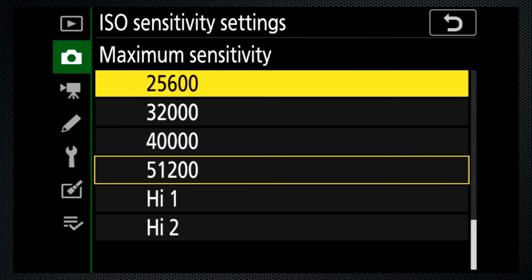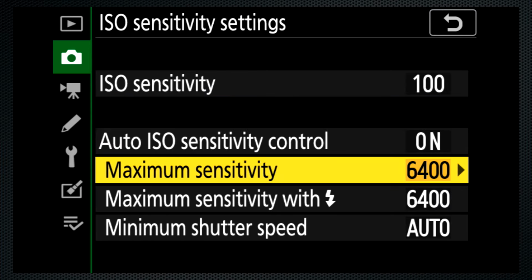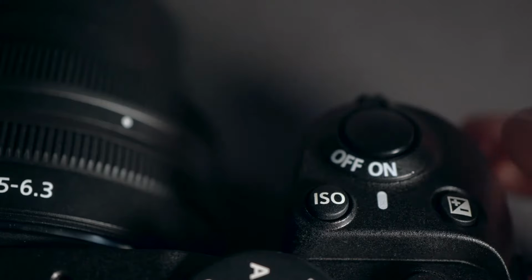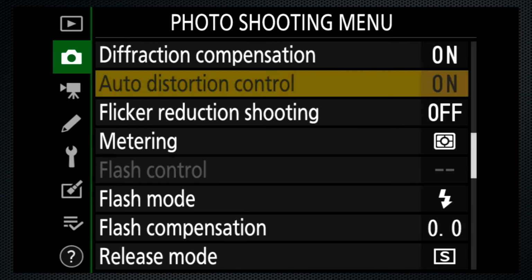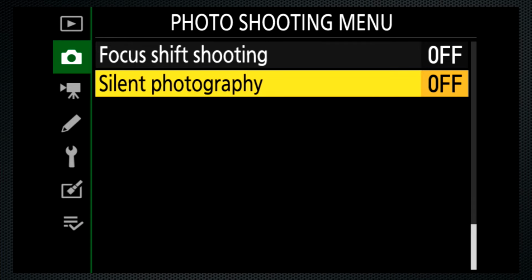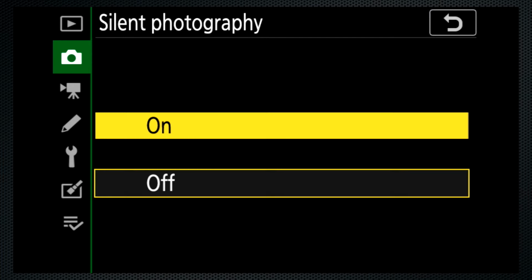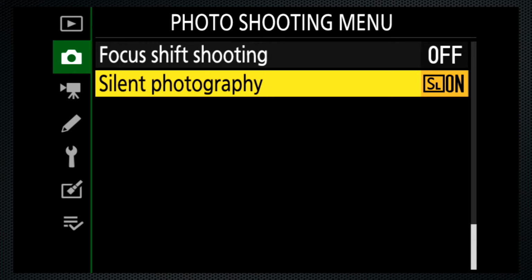Now, that doesn't prevent you from using a higher ISO, but then it's your decision, not the camera's. And if you haven't found the camera's secret auto ISO on-off, press the ISO key and turn the front dial. Now, the mechanical shutter in the Z30 isn't particularly noisy, but if you prefer the discretion of a silent shutter, it's the last item on the photo menu. And this is completely silent, not like silent on a DSLR.